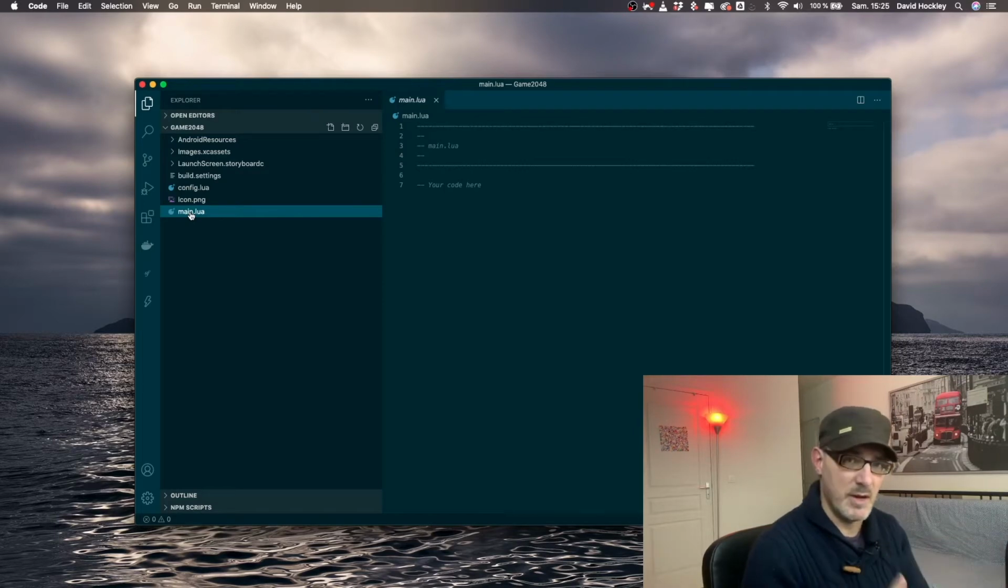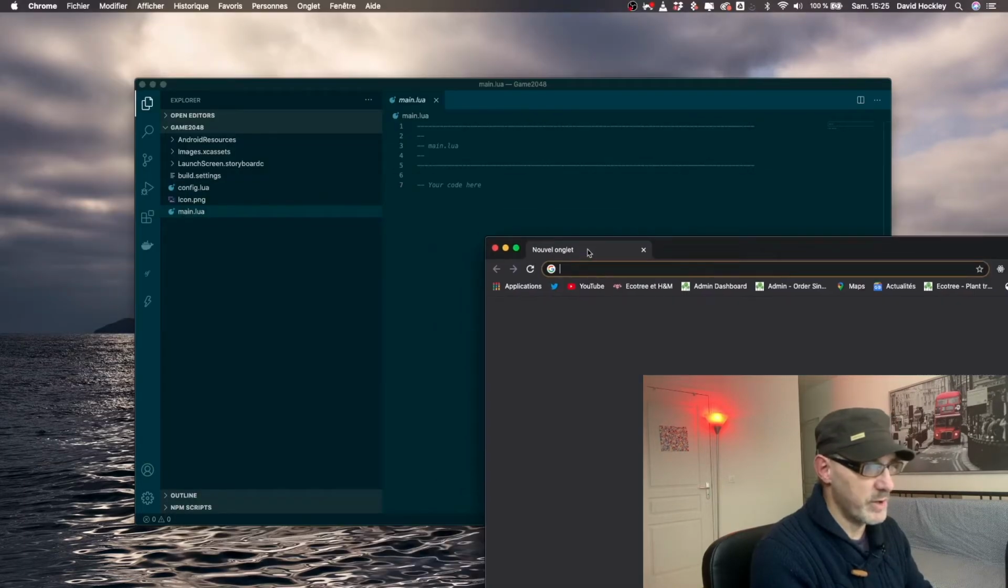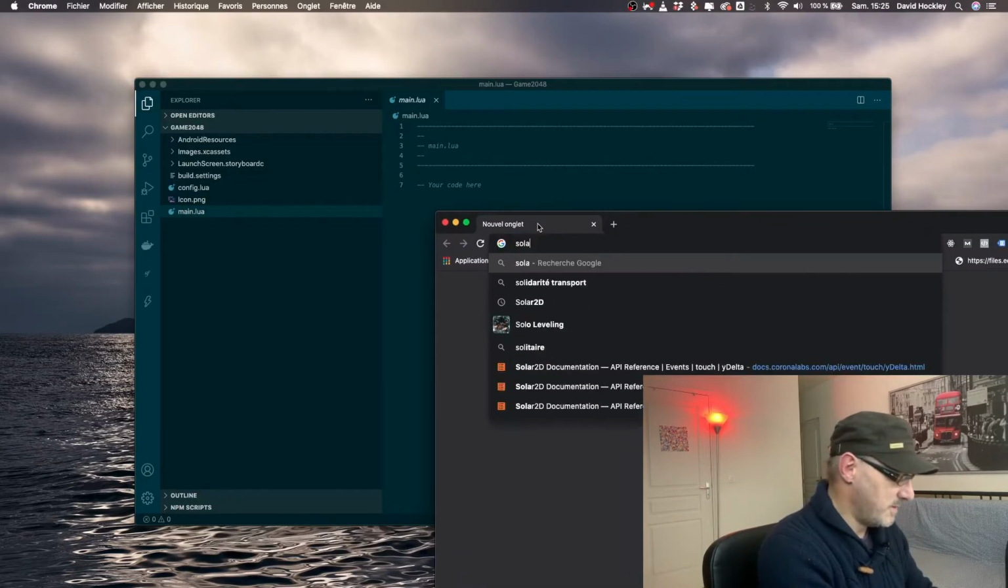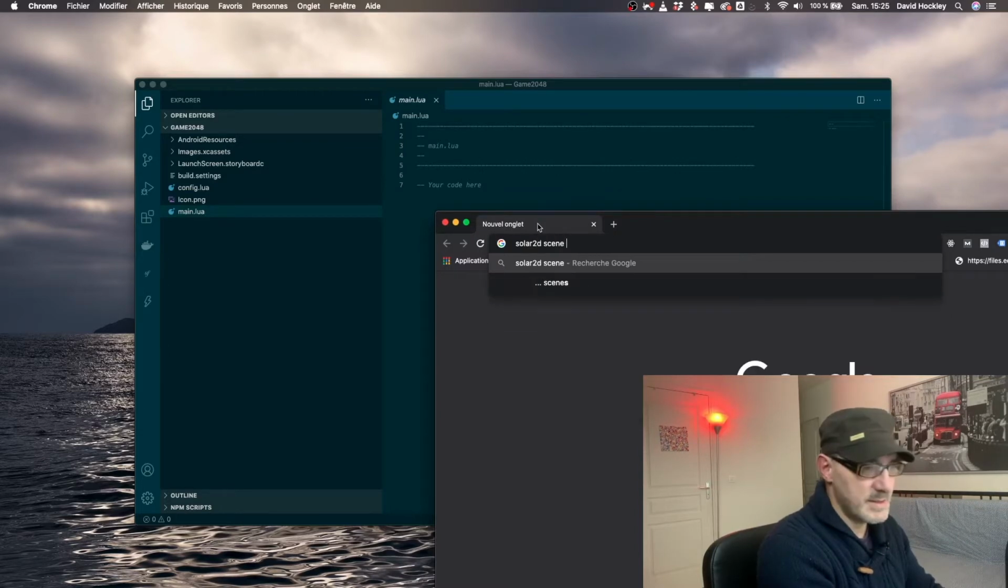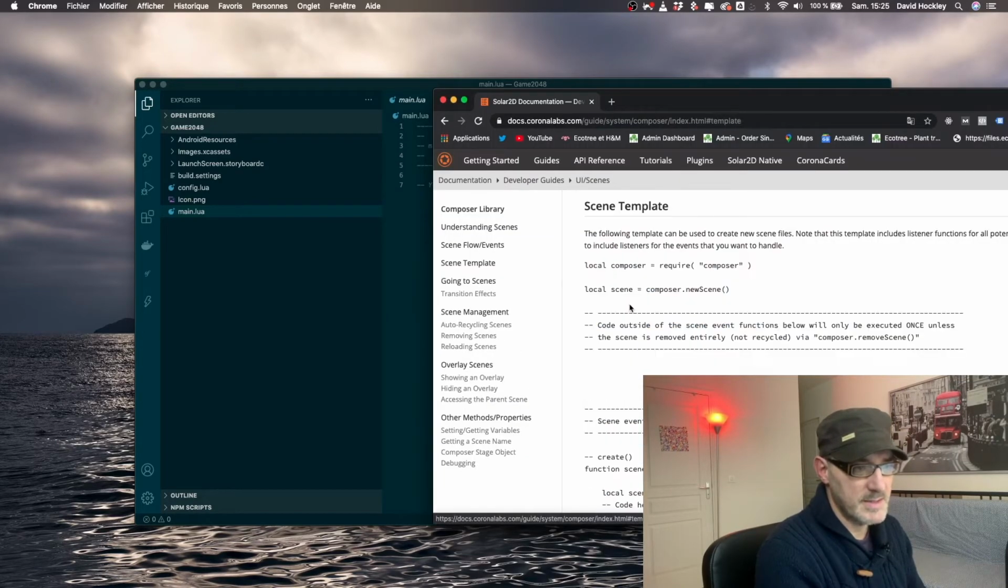Another thing to note is that Solar2D allows us to create builds both for Android and for iOS, and also HTML and stuff. We're going to be focusing just on mobile applications, which is already quite a lot. The interesting thing is there's quite a lot of documentation on Solar2D, and we're going to be drawing on that documentation. And the first thing we're going to be doing is working with scenes, and the tool for scenes is called Composer.